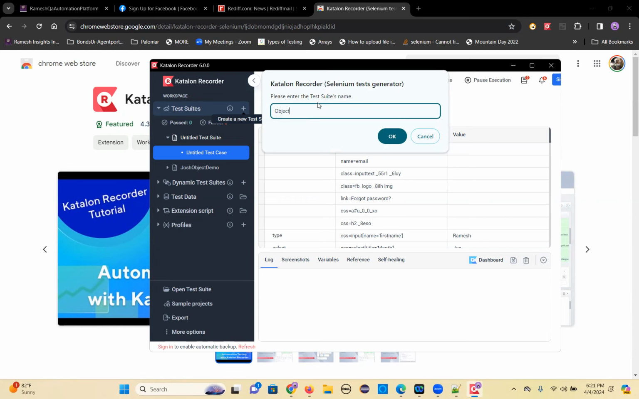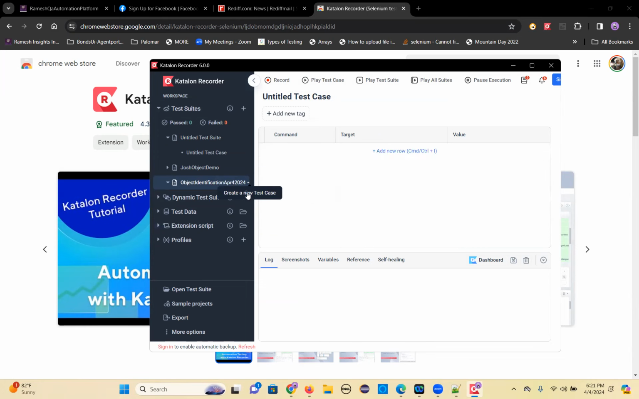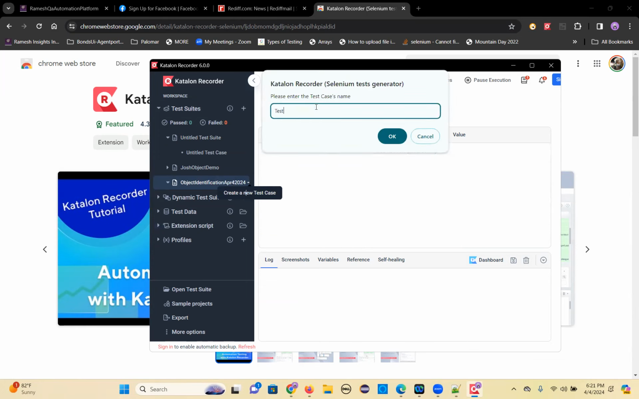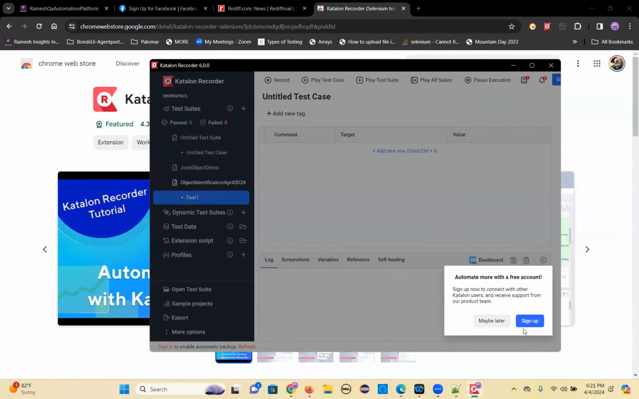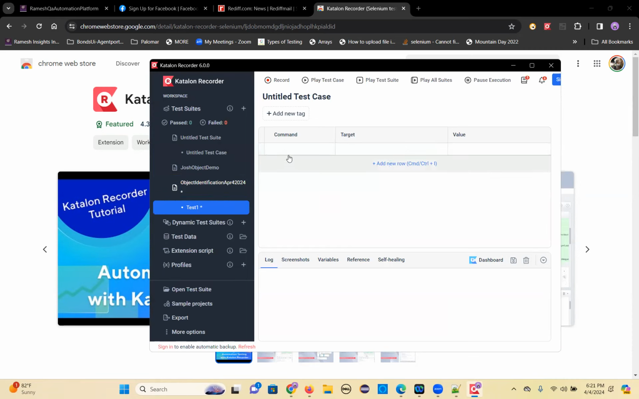Object identification. April 4th, 2024. Okay, so this is the one, you got it. So in the suite below, I have created a test and I got an empty one, right? Now I can practice here. So click on a row, one row you can add.